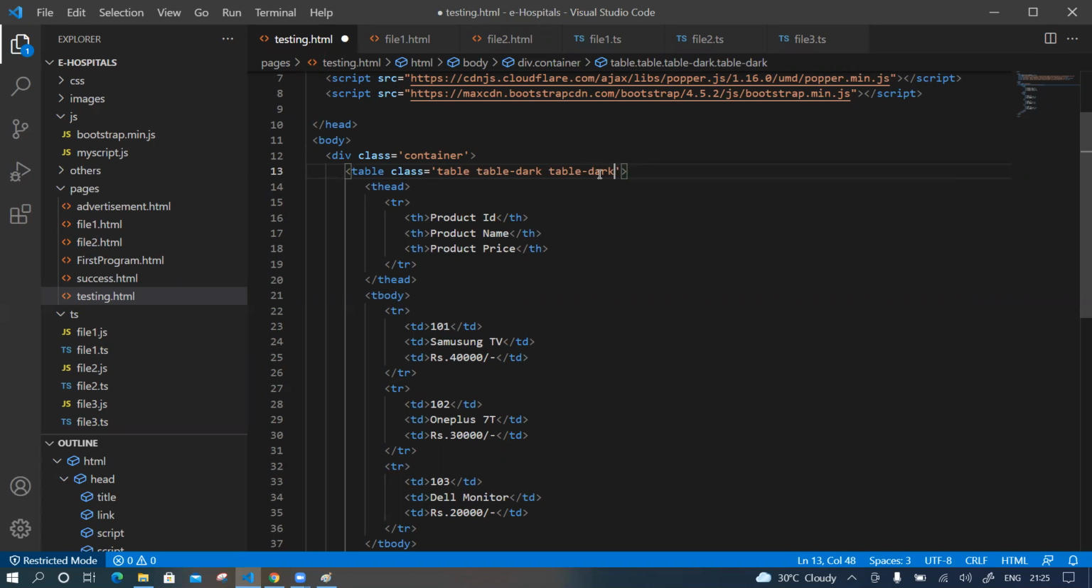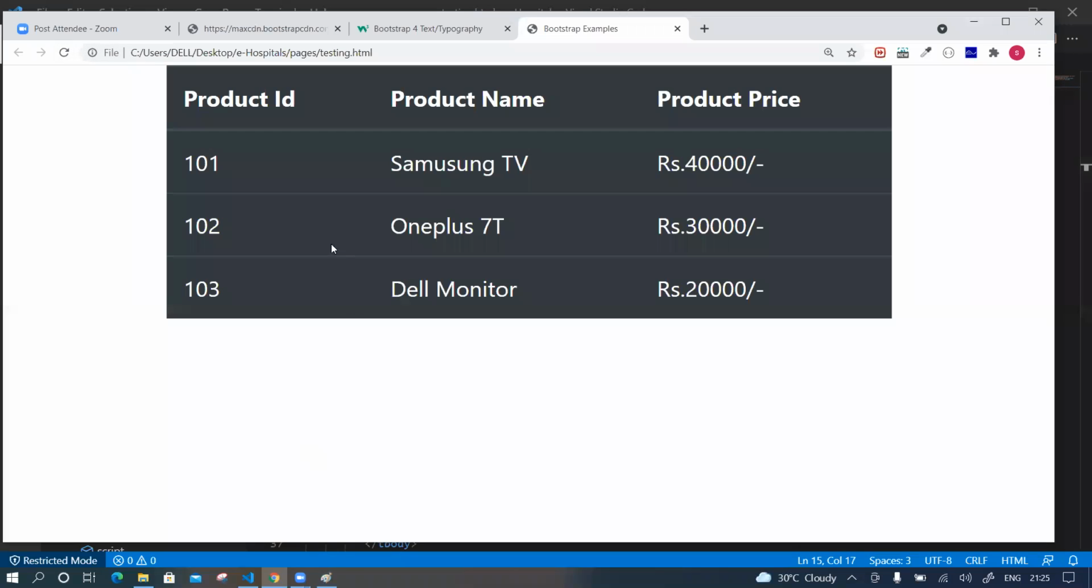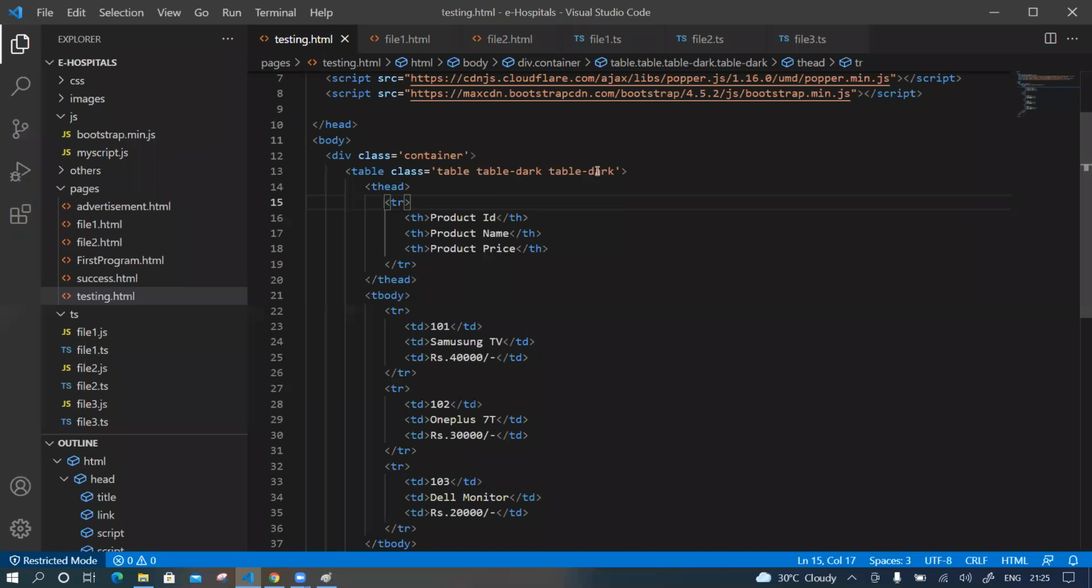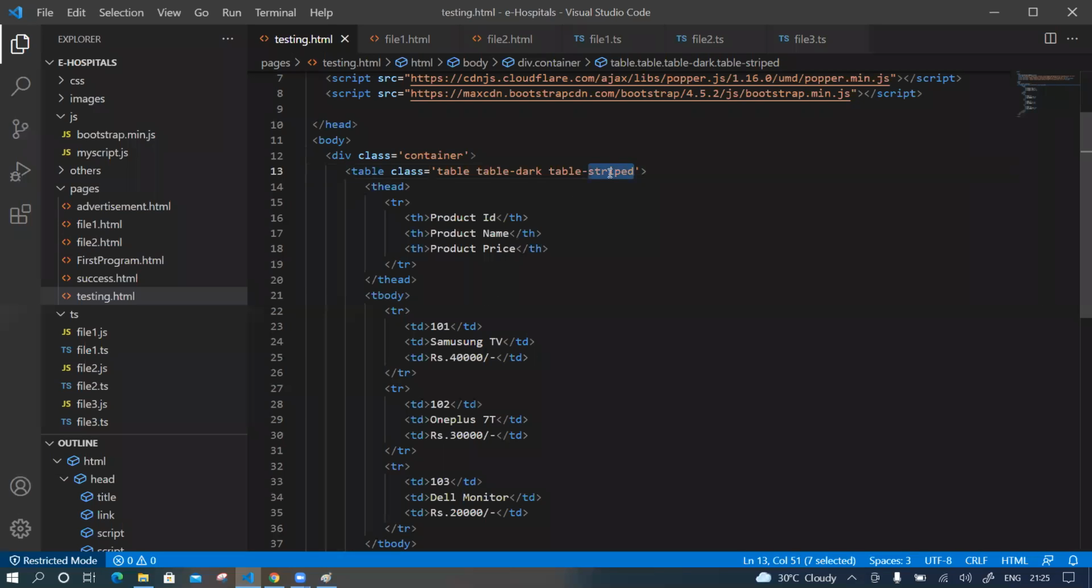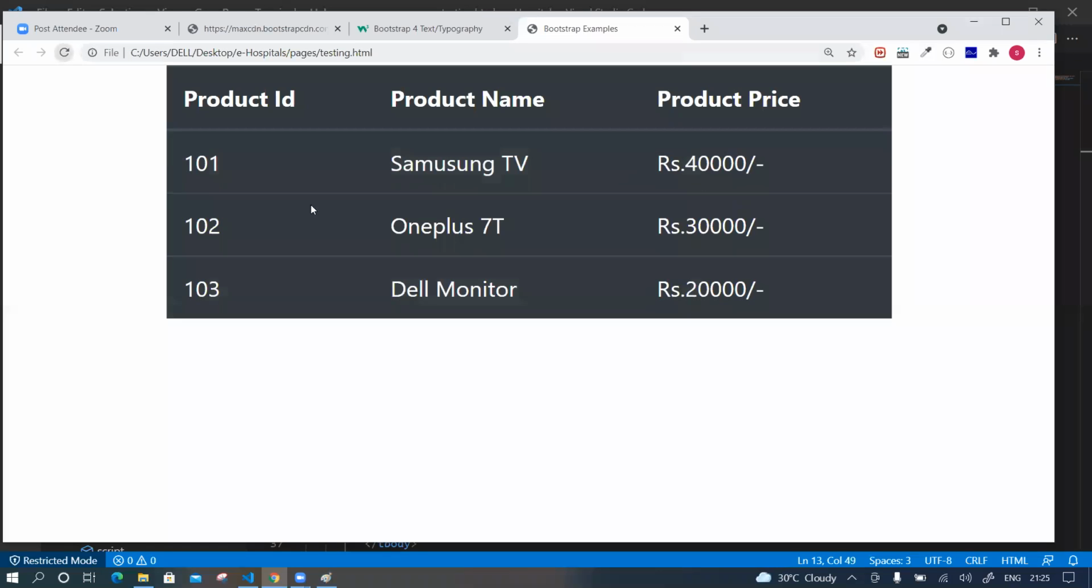Okay, fine. So here, if you mouse over, sorry, two times dark I have written. So striped. See, this is the stripe related thing I have written. Here some light, I think gray something is there, right? A little bit. Now if you want to write table hover, then mouse over. So table dark, all the things would be there, and mouse over.